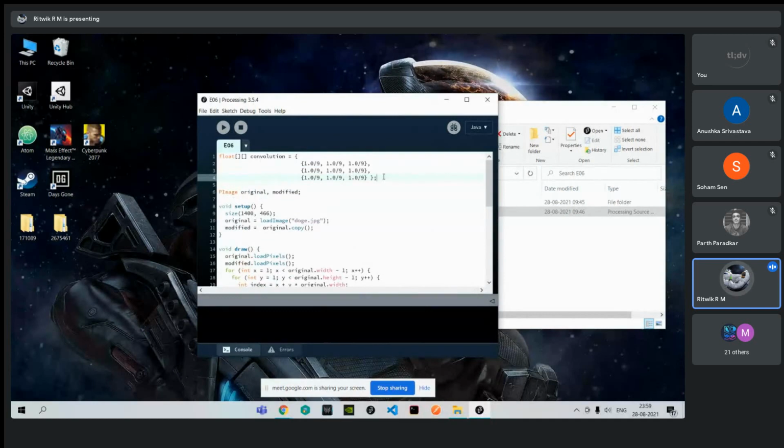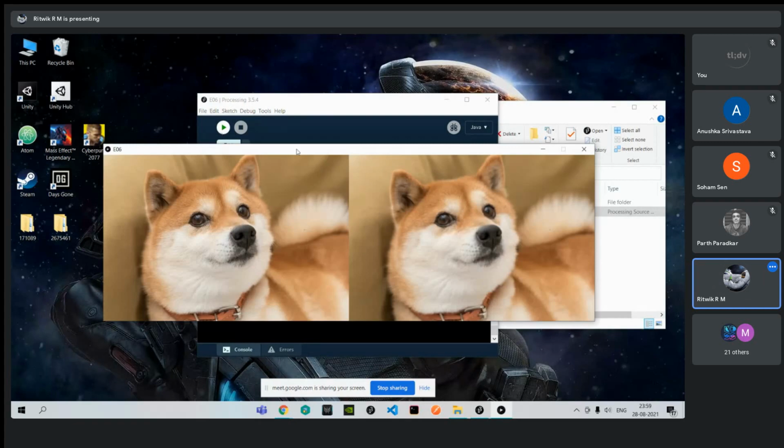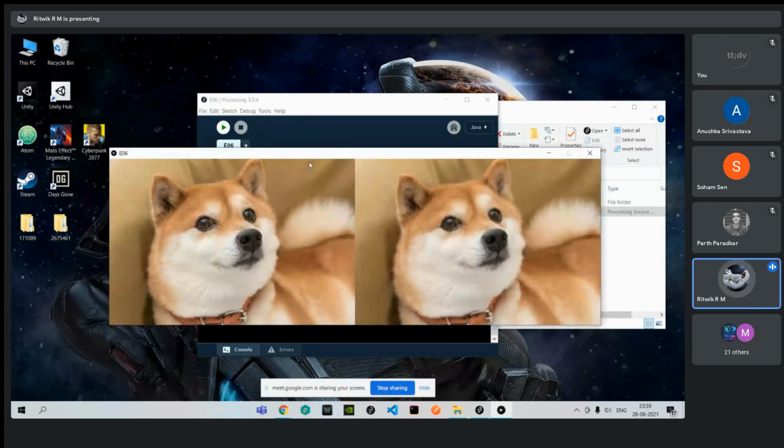So this is the simple blur algorithm. Like you can see, I'm taking the average of all these neighboring pixels and the original pixel as well. I don't know whether you can see it properly or not.